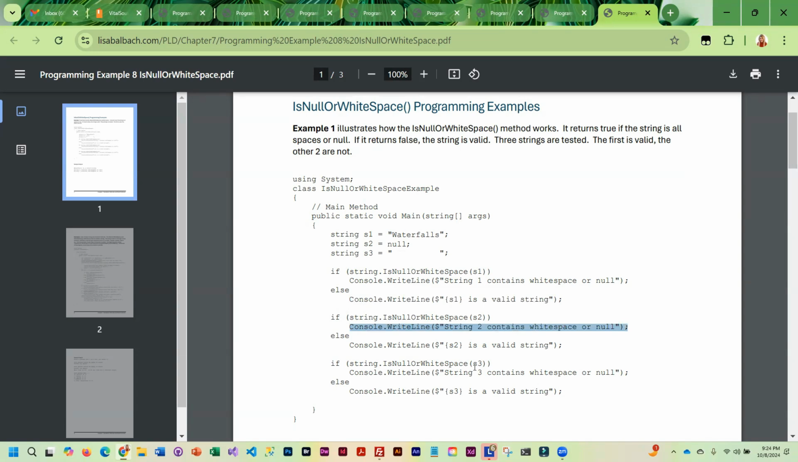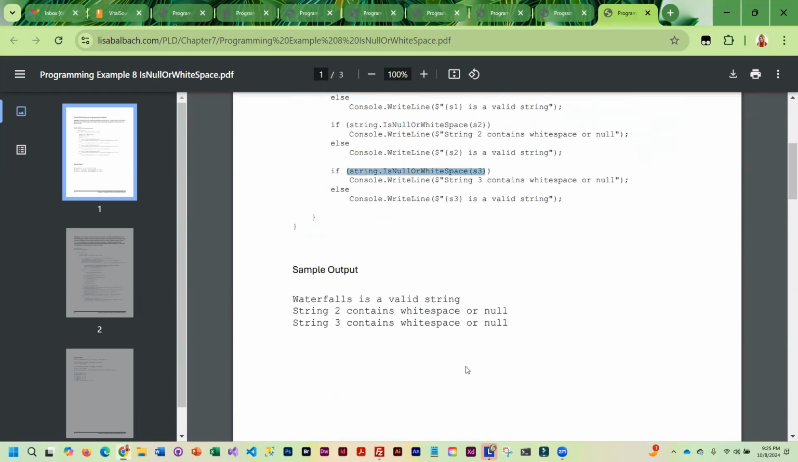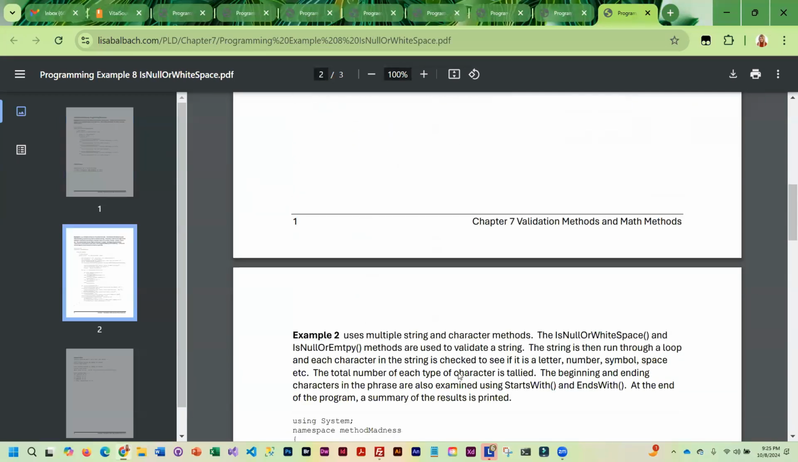And then it's going to check string 3. String 3 is space. So this is also going to be true. So it's going to print string 3 contains white space or null. In this case, it happens to be white space. So you can see it did print for string 2 and string 3.